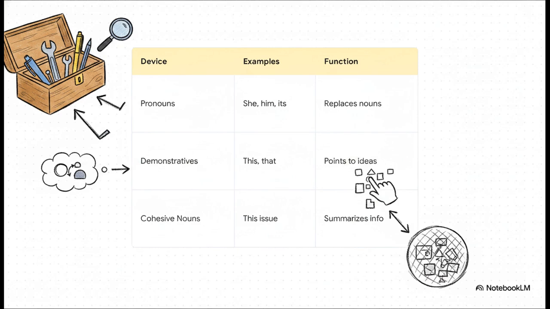All right, let's open up our writer's toolkit. Based on the research material, we've got 3 main tools to build this cohesion, and we're going to master every single one of them today. First up, personal pronouns. These replace repeated nouns. Second, we've got demonstratives, which point to very specific ideas. And finally, the ultimate power move, cohesive nouns, which powerfully summarize the information you just stated.